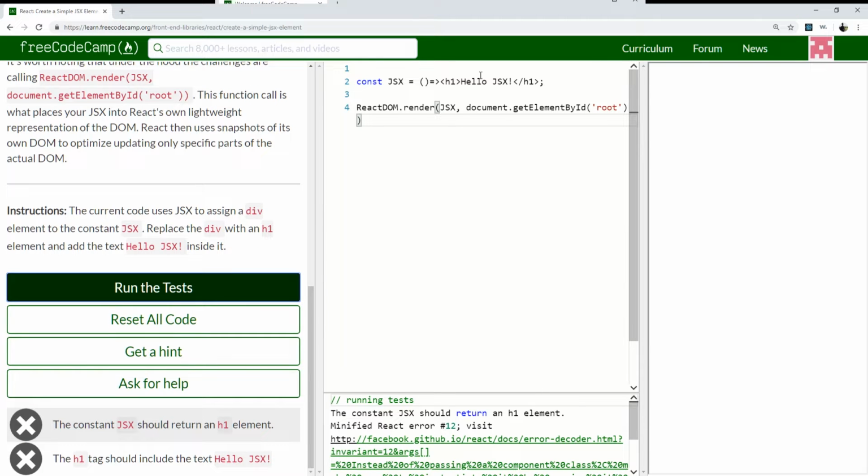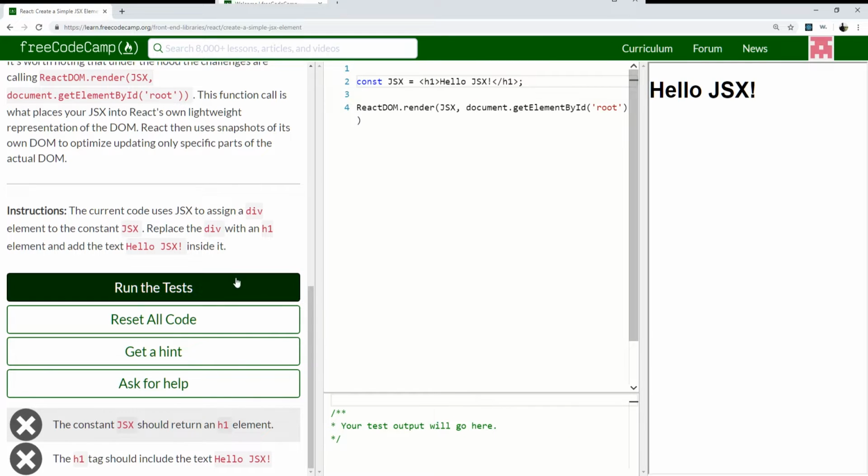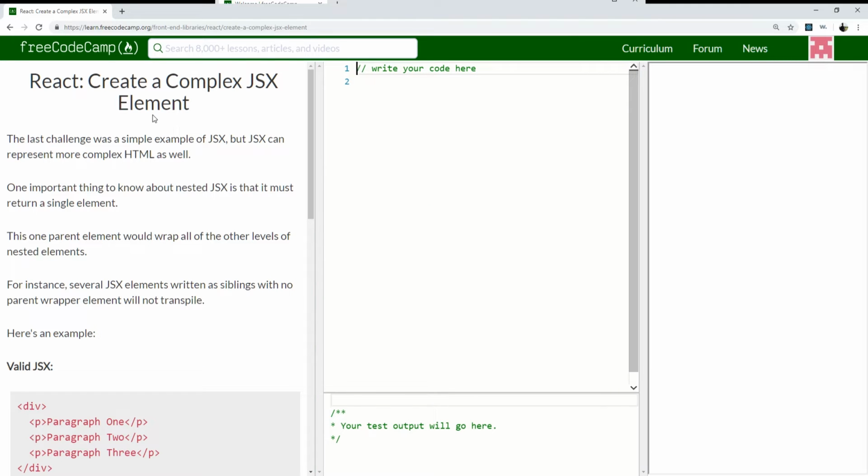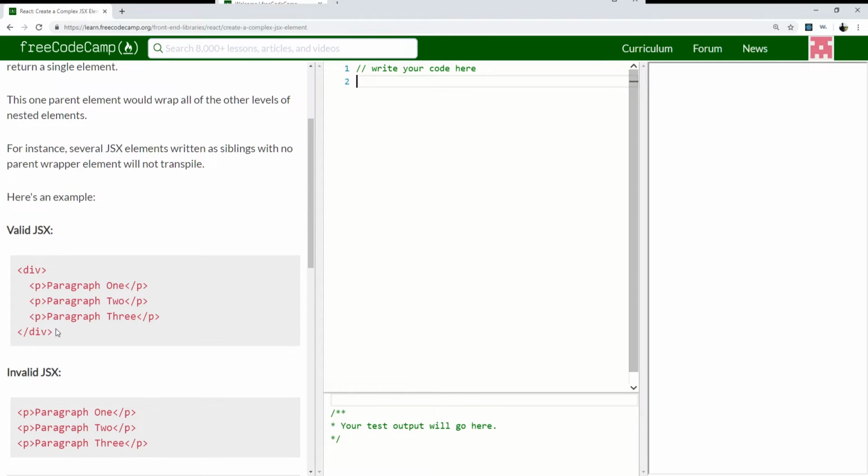Return H1 elements. Oh, should I just... what they don't want? Hello JSX. They don't want this. They don't want it to be a component yet. Oh, right. Right. Okay. Submit. Next challenge. Go to the next challenge. Create complex JSX. One important valid JSX invalid.